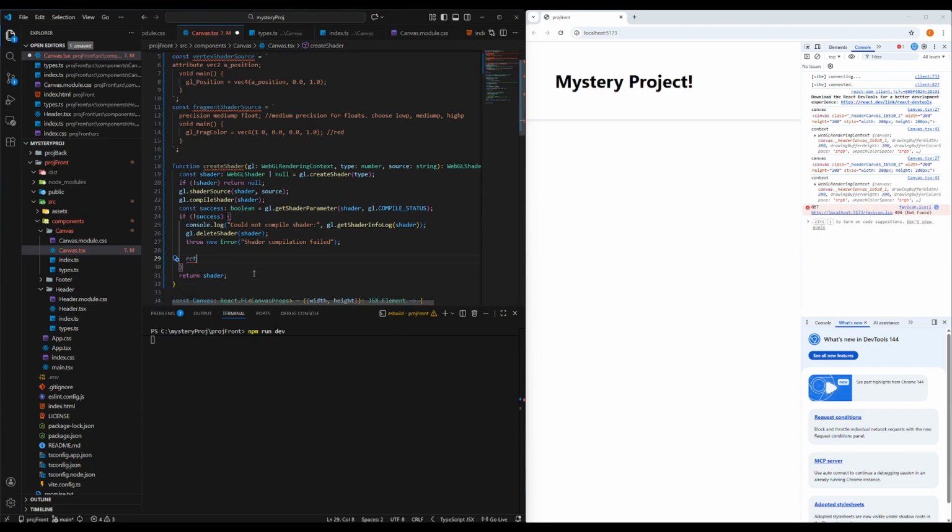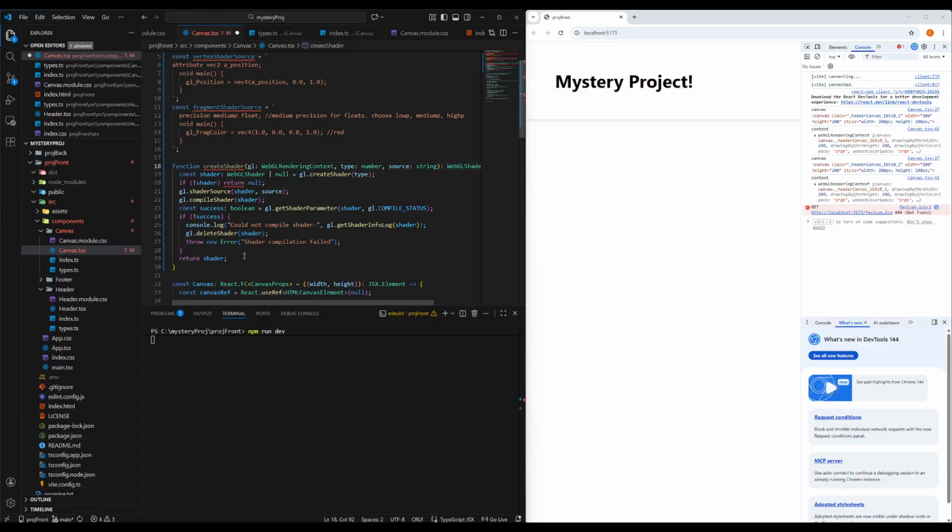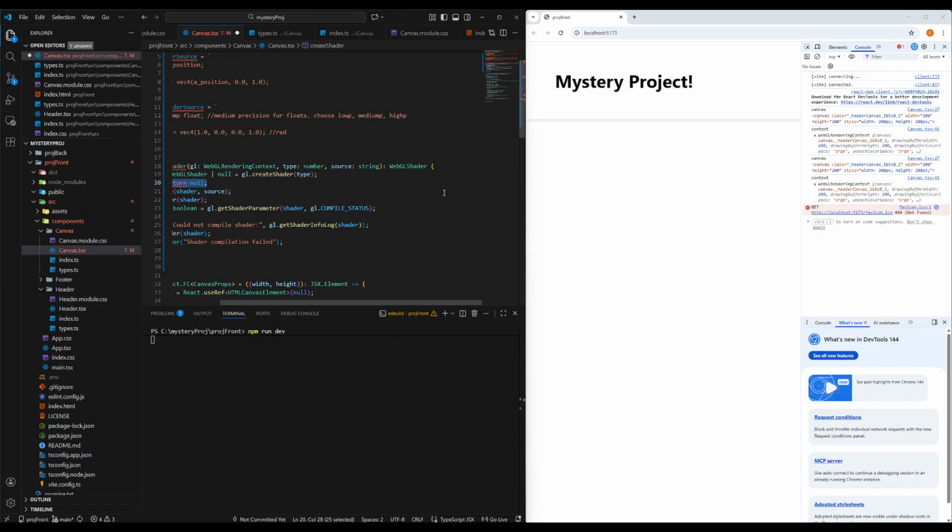So then we don't return. So then we don't need this null. We always return the shader. If we don't return the shader, if it's a mistake, we delete the shader and we throw a new error. And so that the function will end up being destroyed. So it's all good. We return null here if no shader.